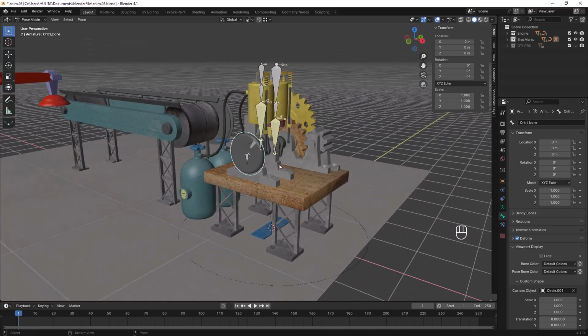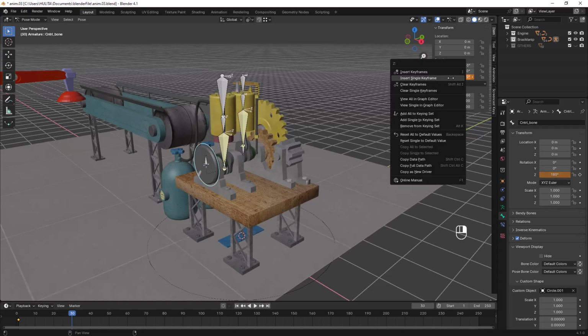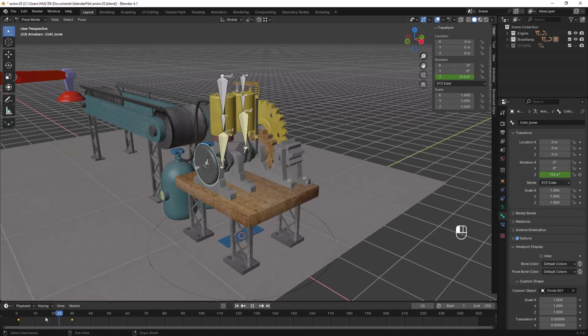Let's create a casual animation. Add a single keyframe on Z rotation at frame 1. Then put the cursor at frame 30 and key Z rotation with a value of 180. Right-click on the timeline and choose linear interpolation.